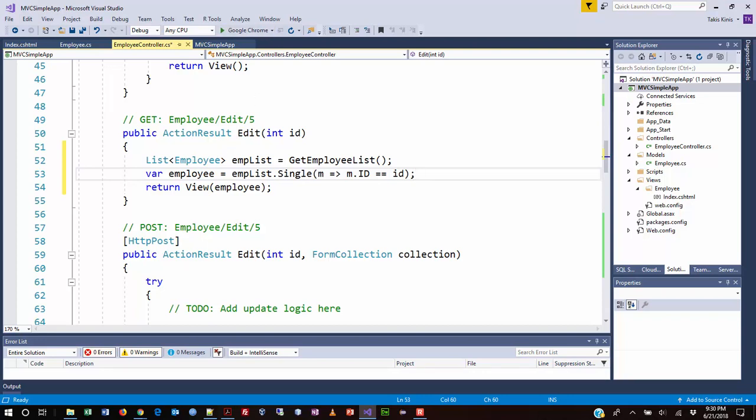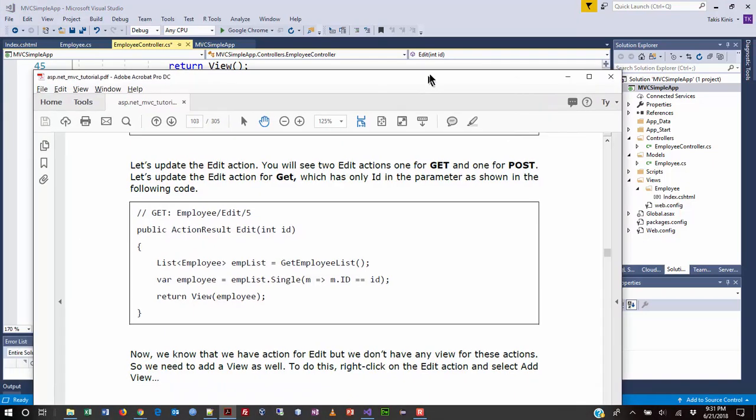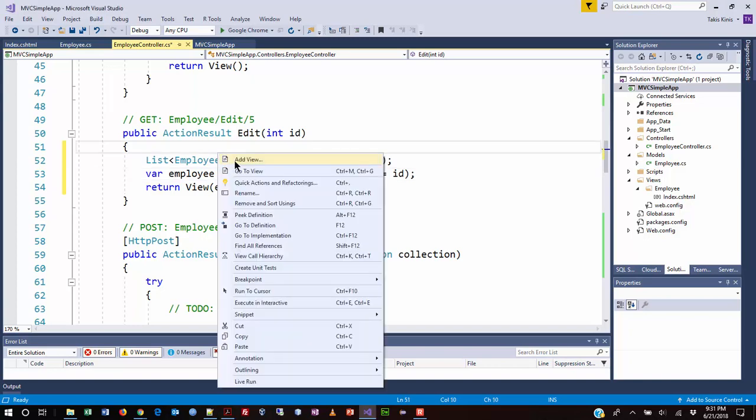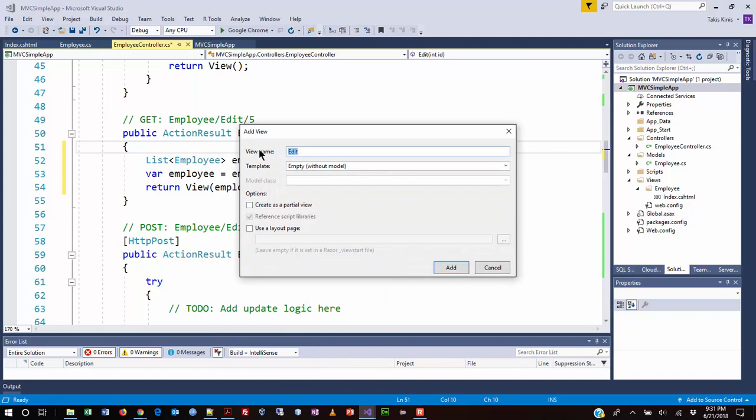All right. So the other point that he makes here right after the box on this page, if you're following along, says now we know that we have an action for edit, but we don't have any view for these actions, so we need to add a view as well. So that's our next step. If you guys remember how to do that, you have to make sure you right-click right inside this method somewhere, and then just click Add View.